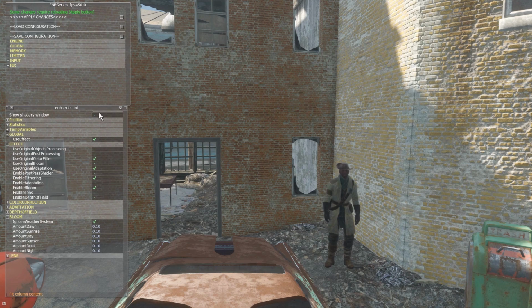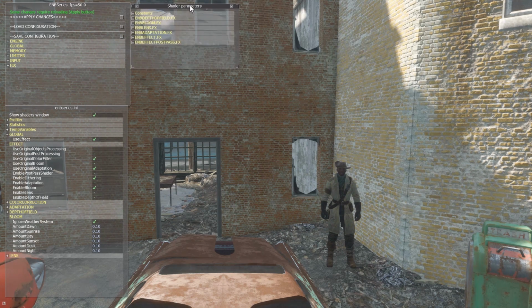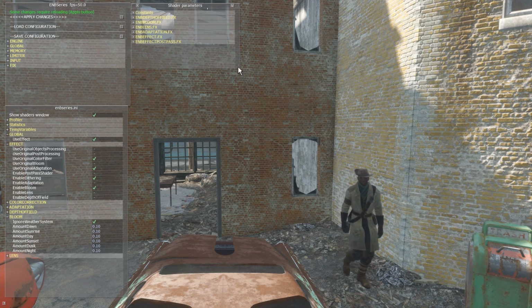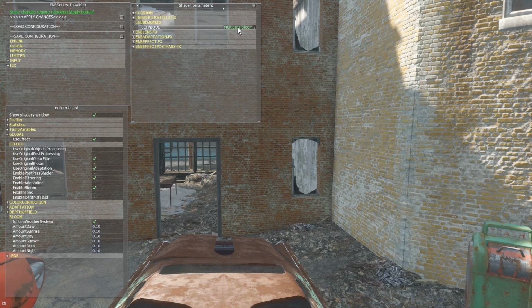And now I'm going to click to show my Shader Parameters window. And here we have a section called ENB Bloom.fx. And from the drop-down menu here, you're going to select either Single Pass or Multi-Pass Bloom. The Single Pass Bloom may be a little bit more performance-friendly, though bloom in general is not a very performance-hungry effect, so most users should have no problem using the Multi-Pass option. And to save your changes, you will want to hit the Save Configuration button.